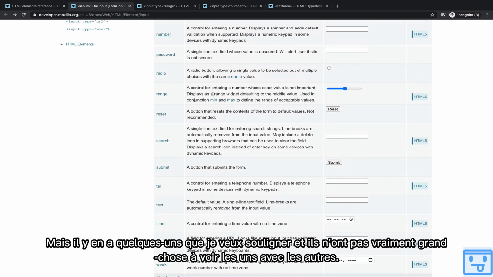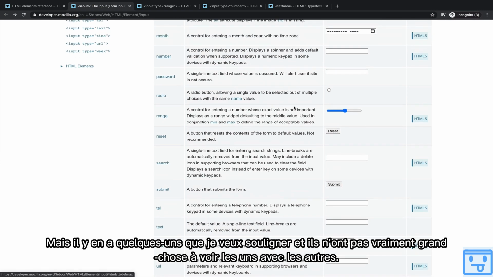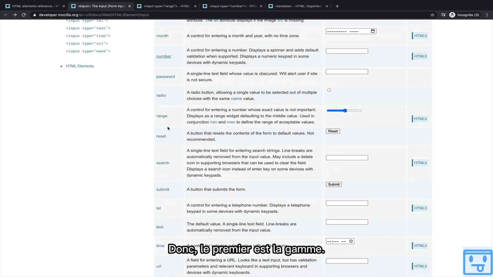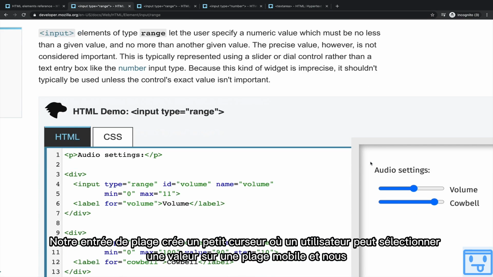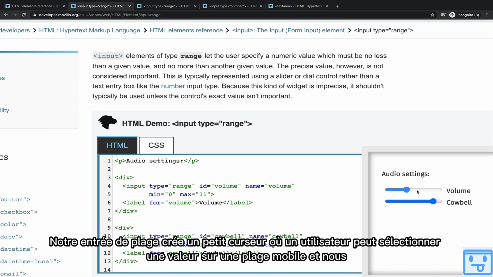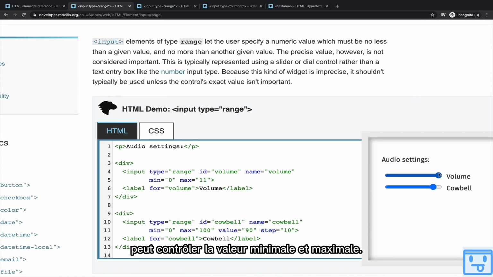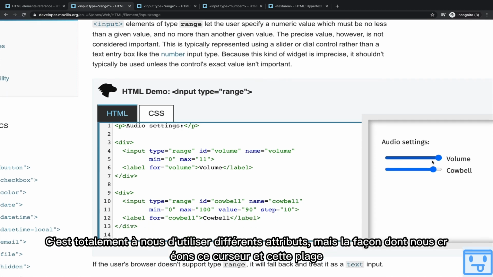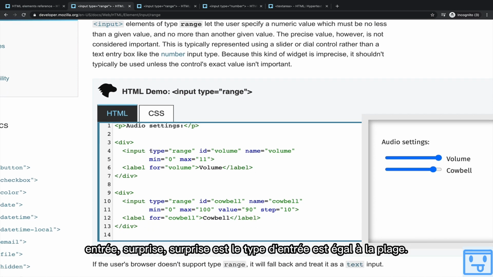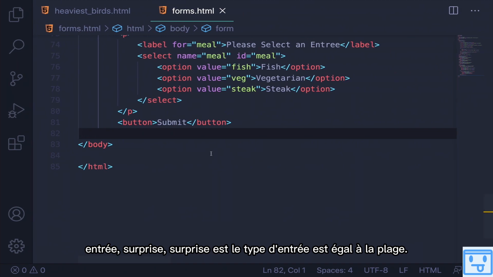But there are a couple that I do want to highlight, and they don't really have a lot to do with one another, but I'm just going to make this quick. So the first one is range. A range input creates a little slider where a user can select some value on a sliding range. And we can control the minimum and maximum values. So this could be going from 0 to 100, or it could be going from 500 to 520. It's totally up to us using different attributes. But the way that we create this slider and this range input, surprise, surprise, is input type equals range.